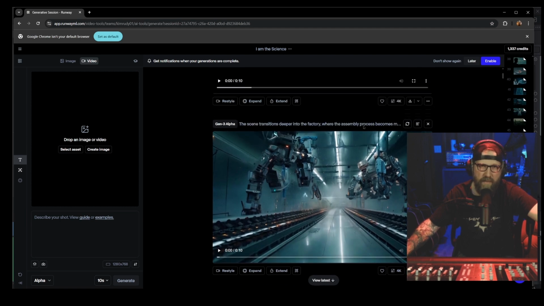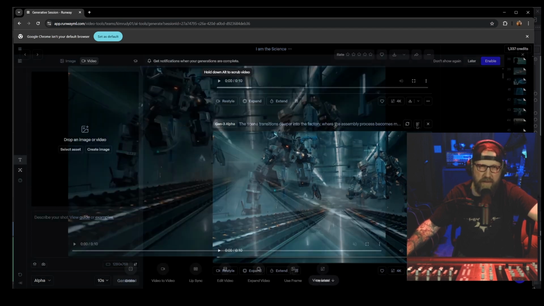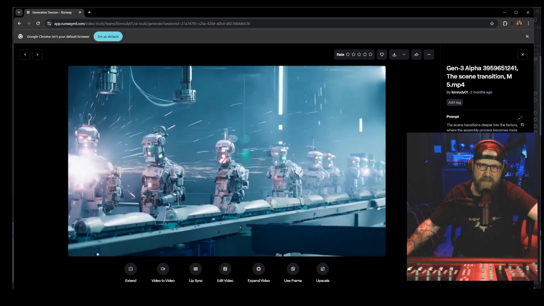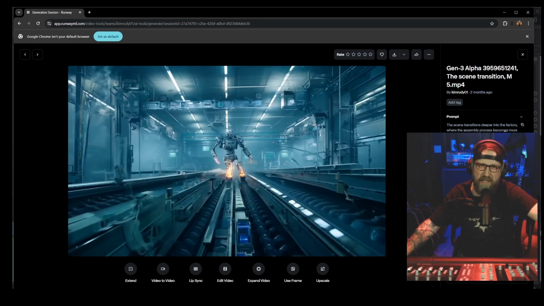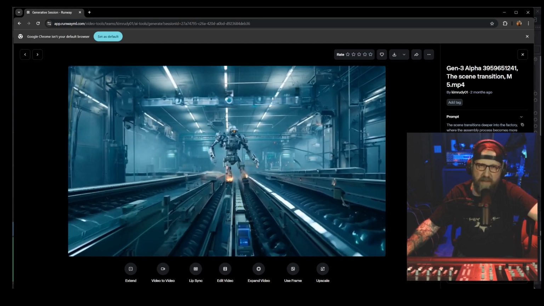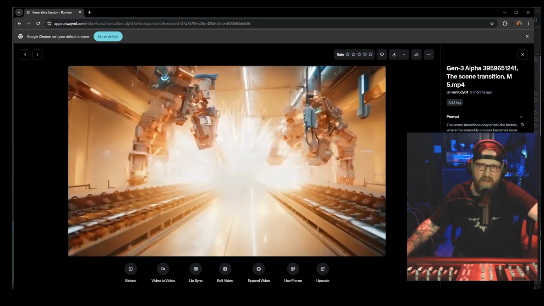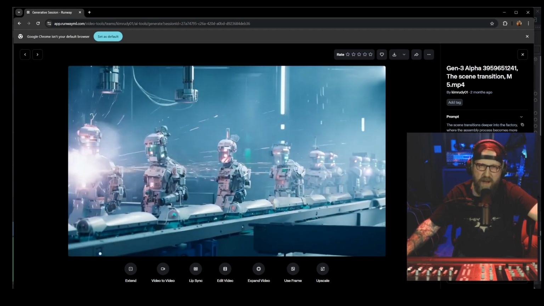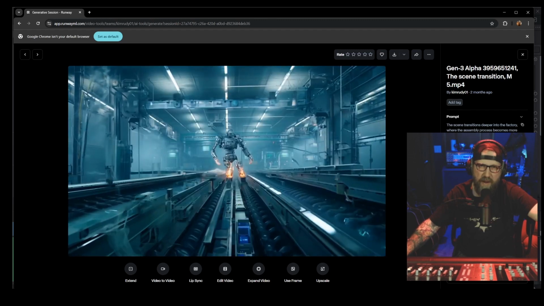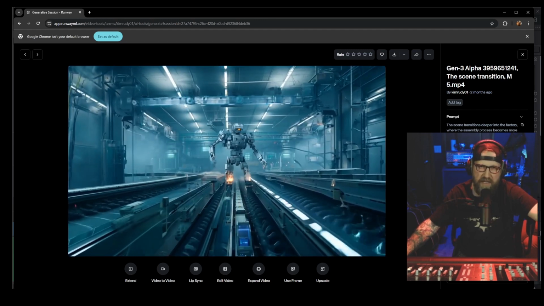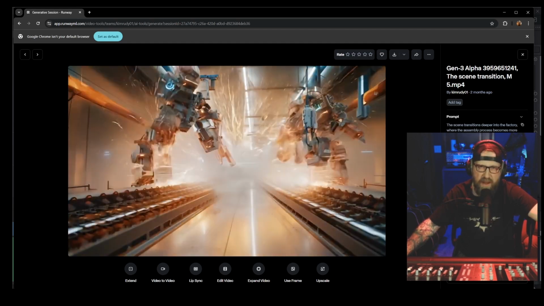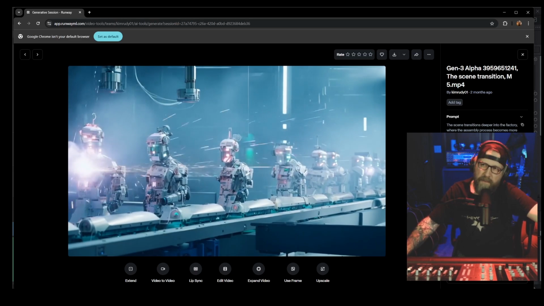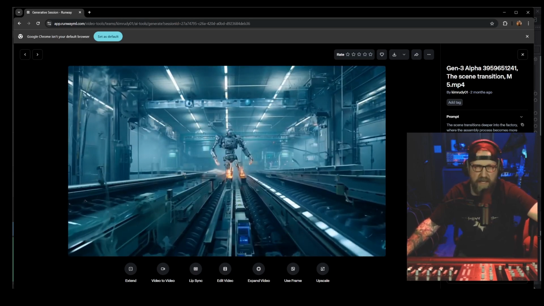Say this one here, the full prompt is: this is a transition scene deep into the factory where the assembly process becomes more refined. A conveyor belt transports partially assembled robot-human hybrids, their metallic limbs and synthetic components glistening under flickering industrial lights. Sparks fly as robotic arms meticulously attach biomechanical parts. Blah blah blah. You get the point.